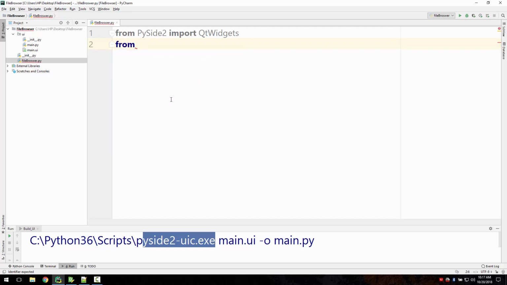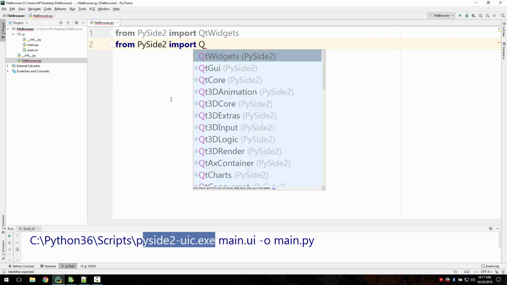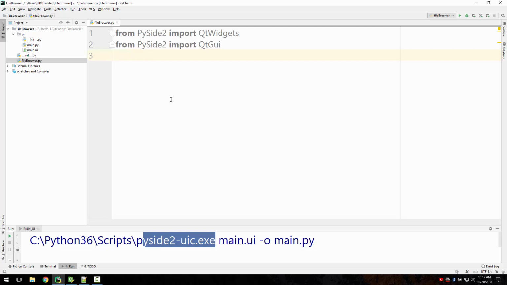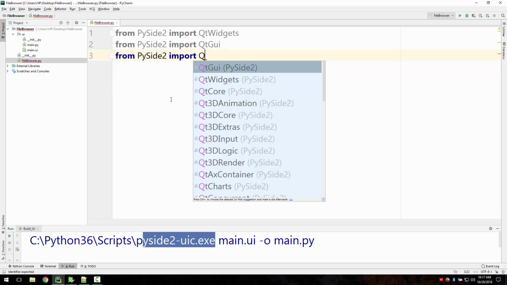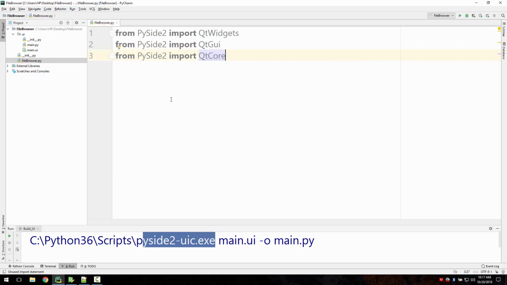Let's import another, from PySide2 import QtGui. QtGui is still available. One second, I will show you which library I'm talking about. And the third one which I'm going to import is from PySide2 import QtCore, and all these three libraries we're going to need. Let's import our UI file which was created, from UI import main. So we just name it main.